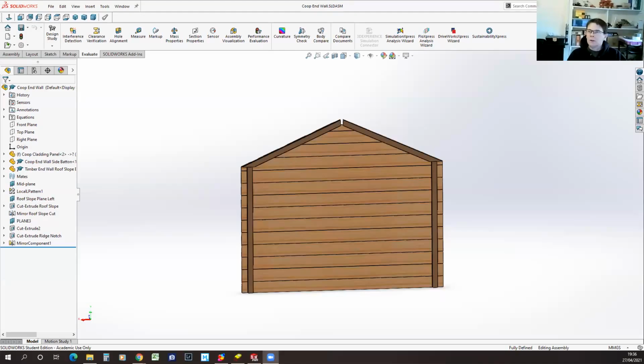So let me share my monitor. Hopefully you can now see my Solidworks screen with what looks like the end of a shed. I'll assume yes, unless somebody shouts otherwise. I can see the end of your shed.